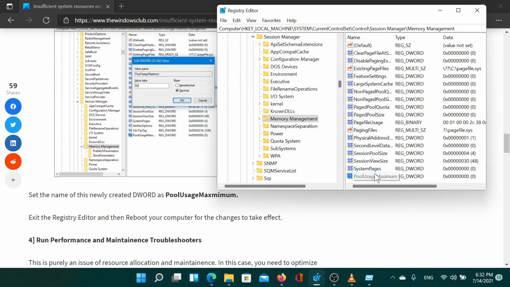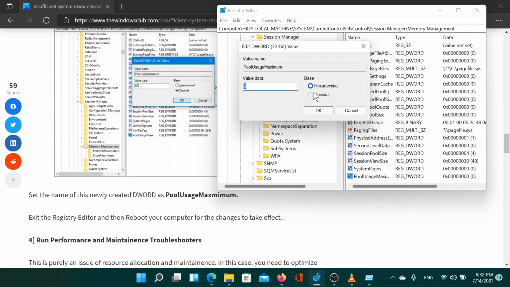Change the name to PoolUsageMaximum. Double-click on the newly created entry to open its properties. Change the base to decimal. Then, change the value of the value data to 60.